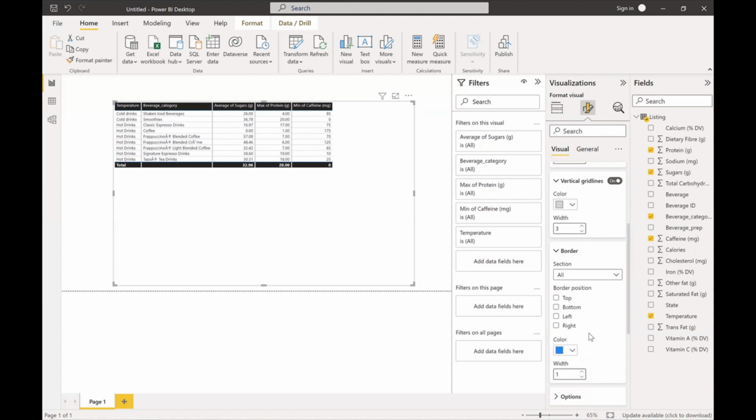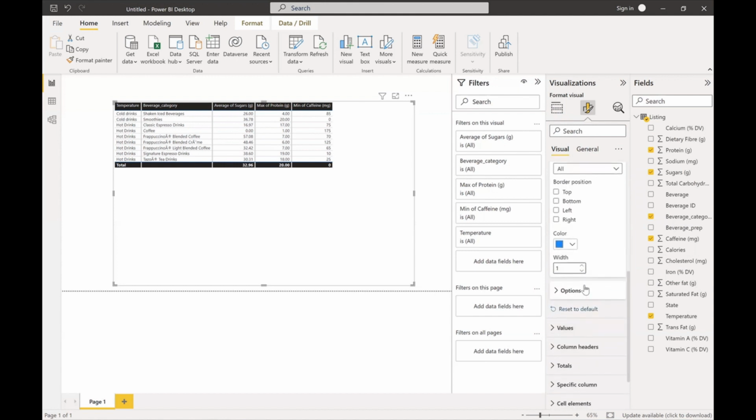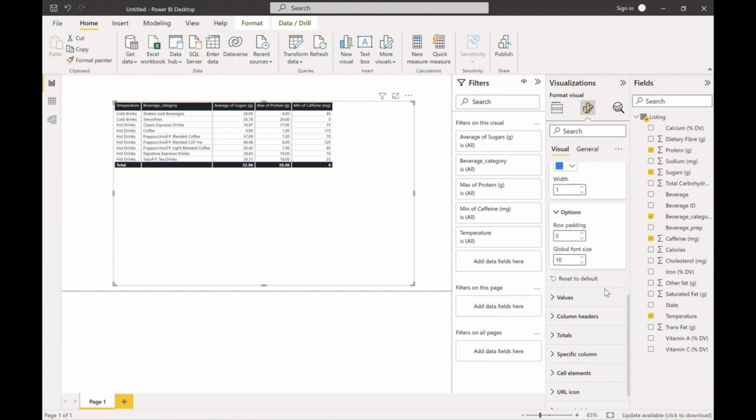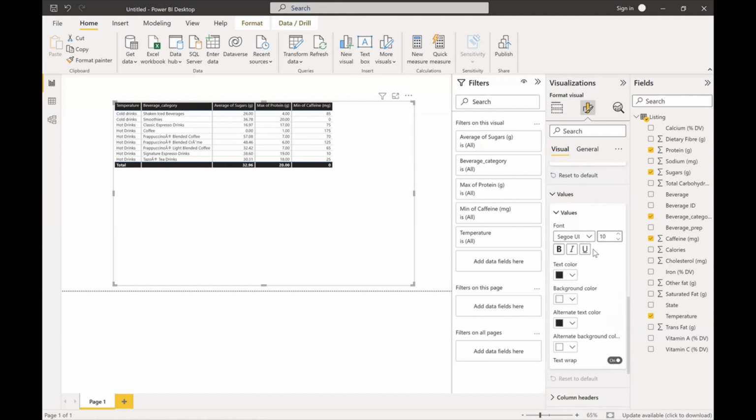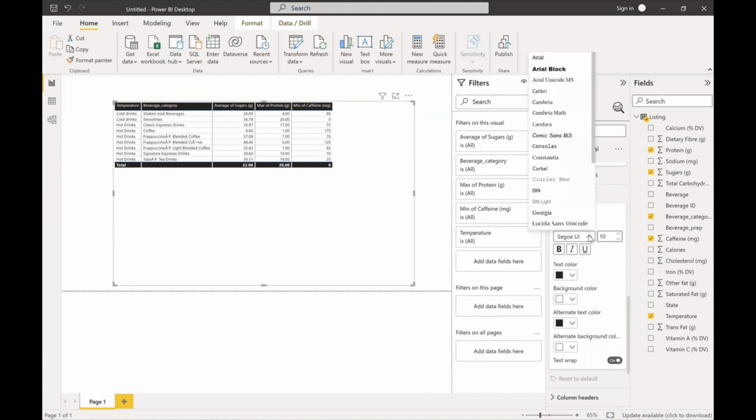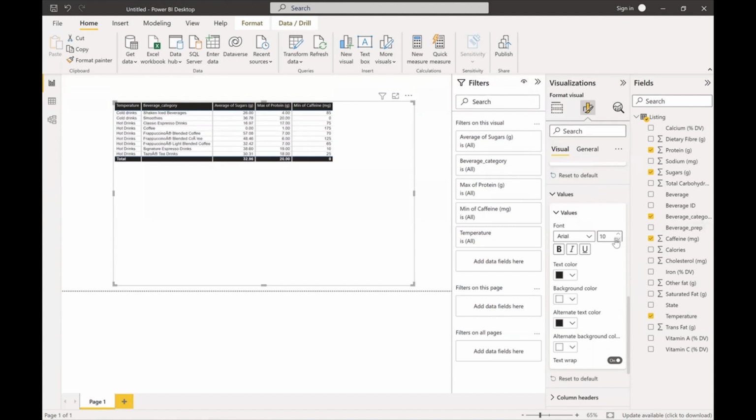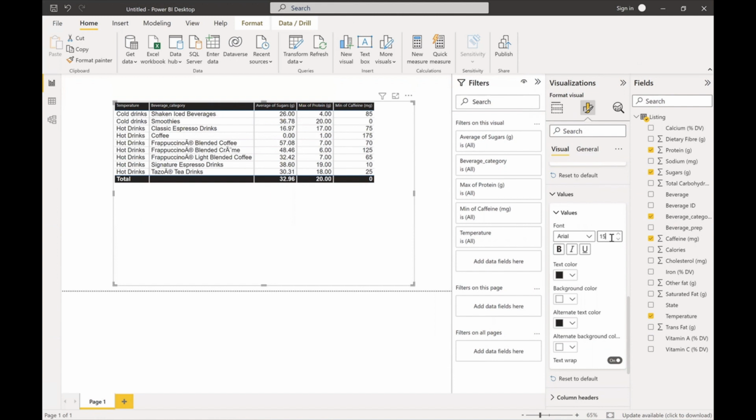You can even choose a border for your visualization: top, bottom, left, right, all. And you can increase or decrease the padding. Let's go ahead and hit values. You can change your font name and font size here. I'm going to use Arial and I'm going to increase the font size to, let's say, 15.